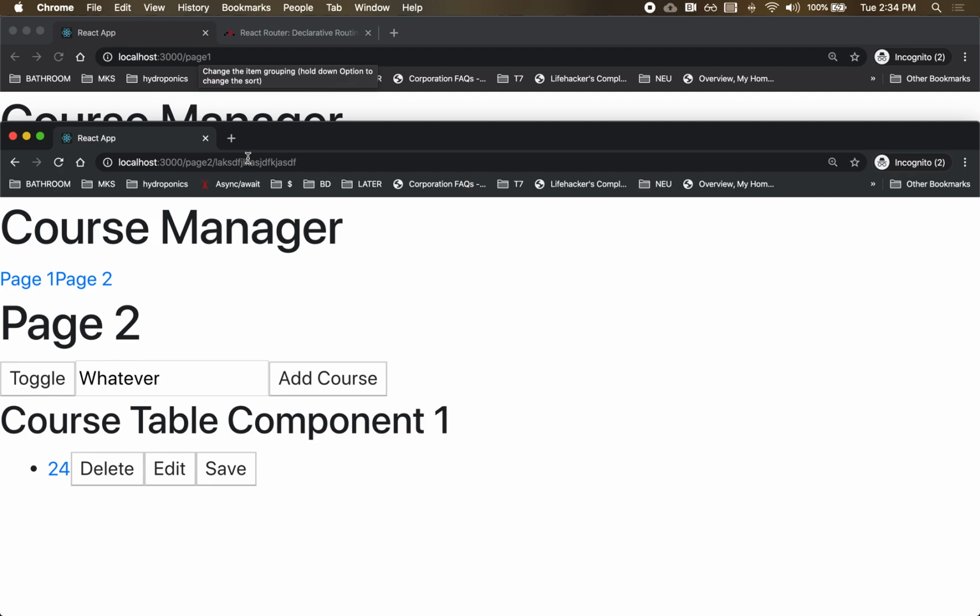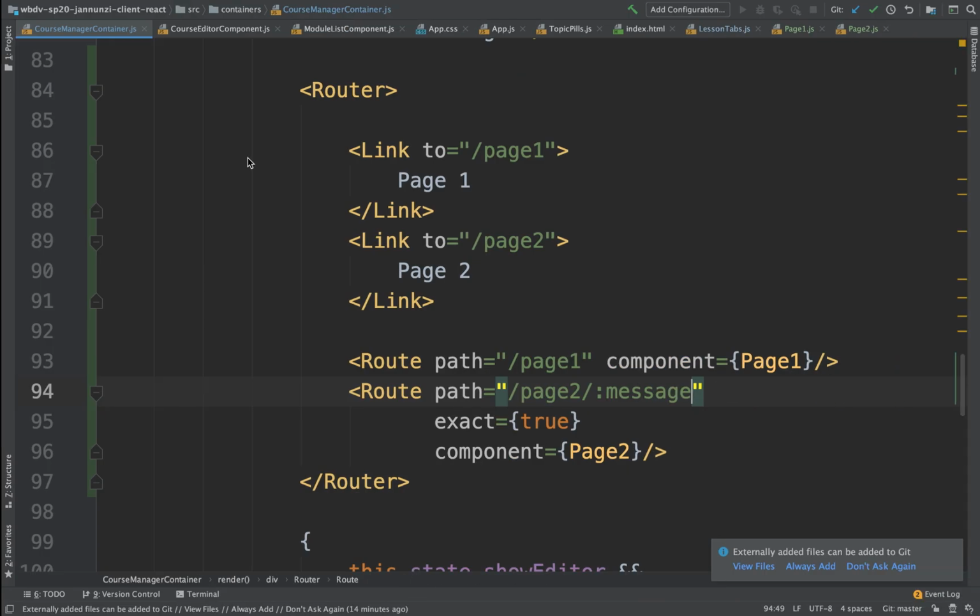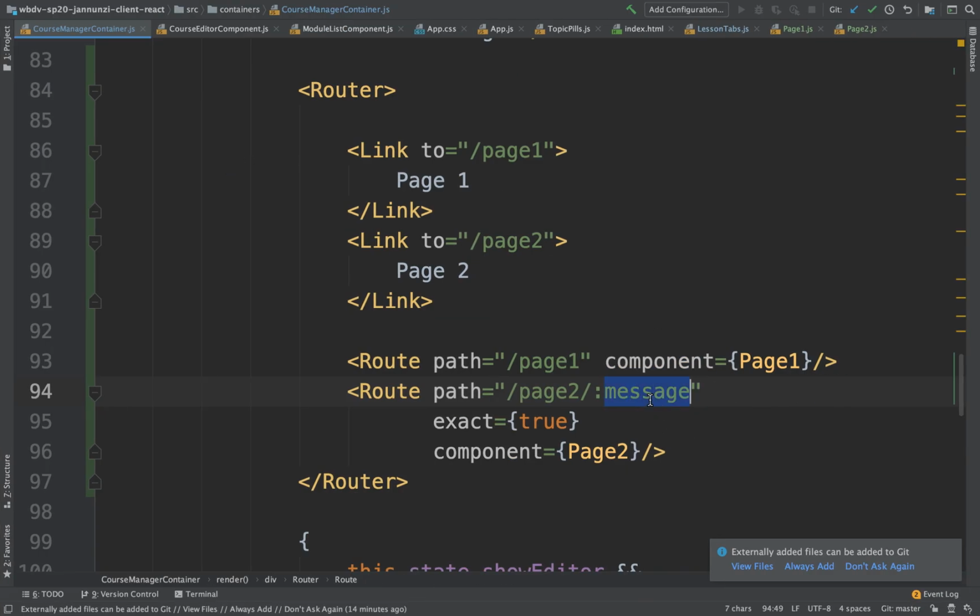So what the framework does is that it not only navigates, but it also parses the URL, takes that piece at the last portion of the URL, and associates it to a variable message, whatever you call that placeholder.